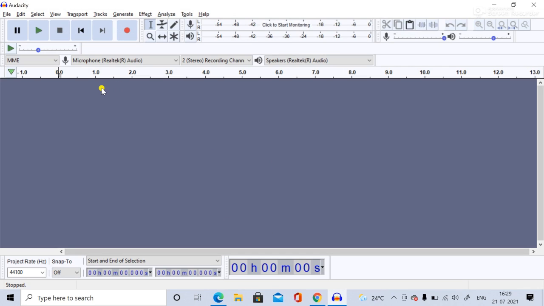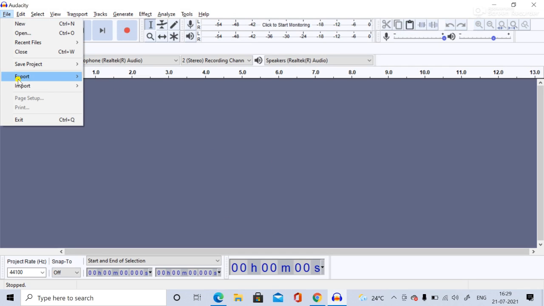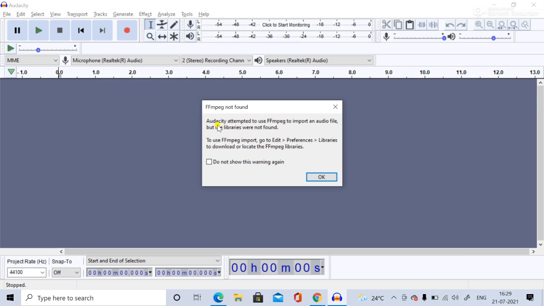Then the portal will look like this. But when you try to import an audio file over here, it is showing some FFmpeg version not found like this. For this you have to go to edit preferences, because it is not allowing to import an audio file as the libraries are not there. So for that you have to use the FFmpeg import. So go to edit preferences libraries to download this file.